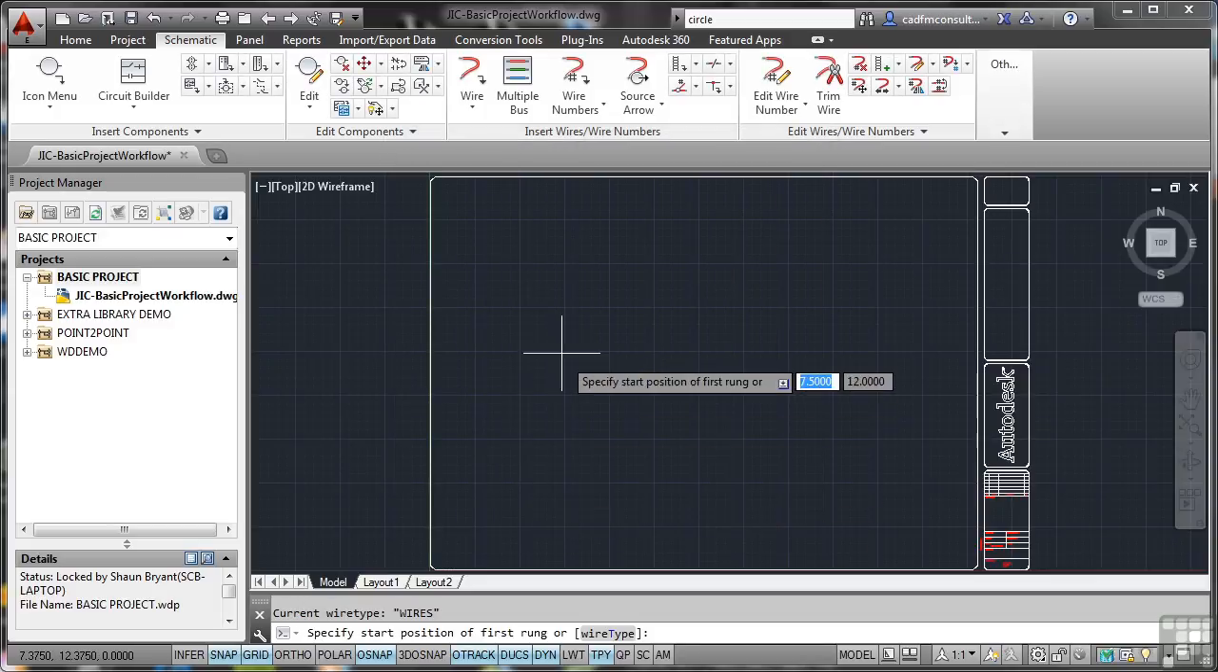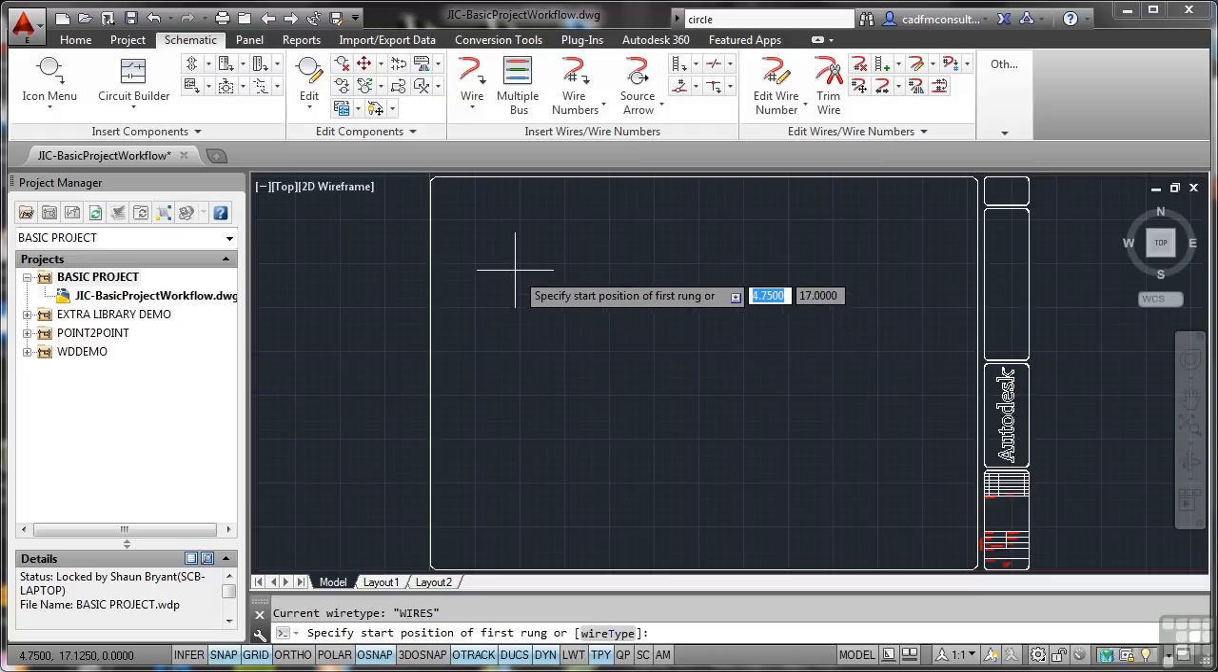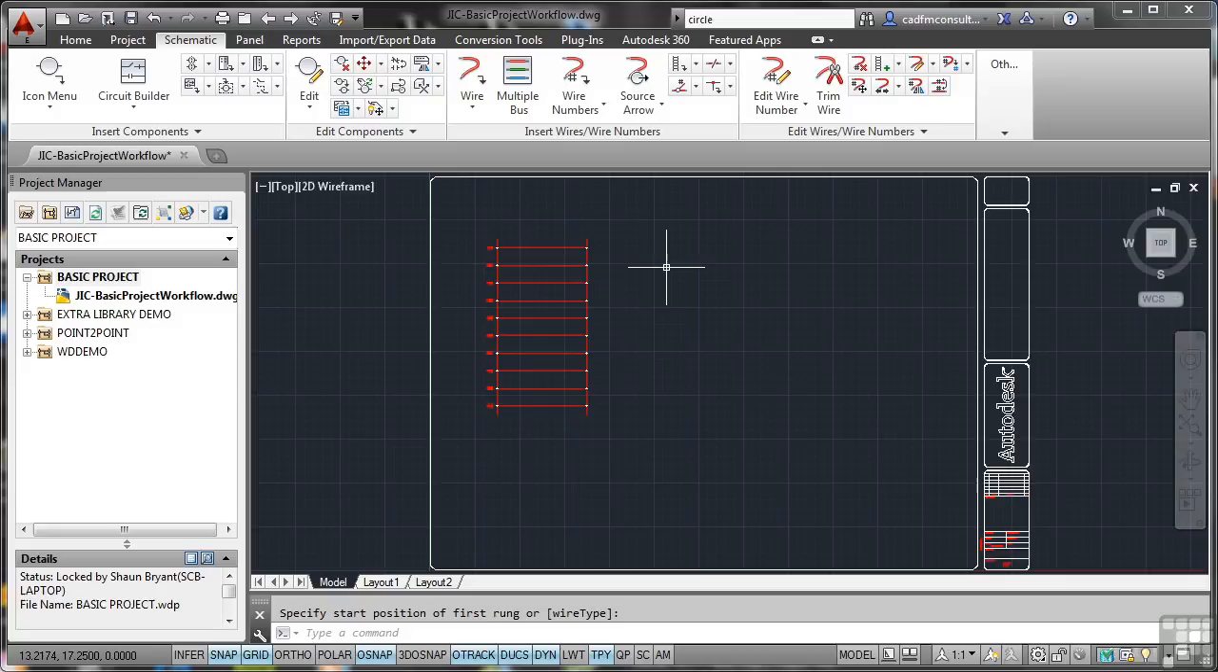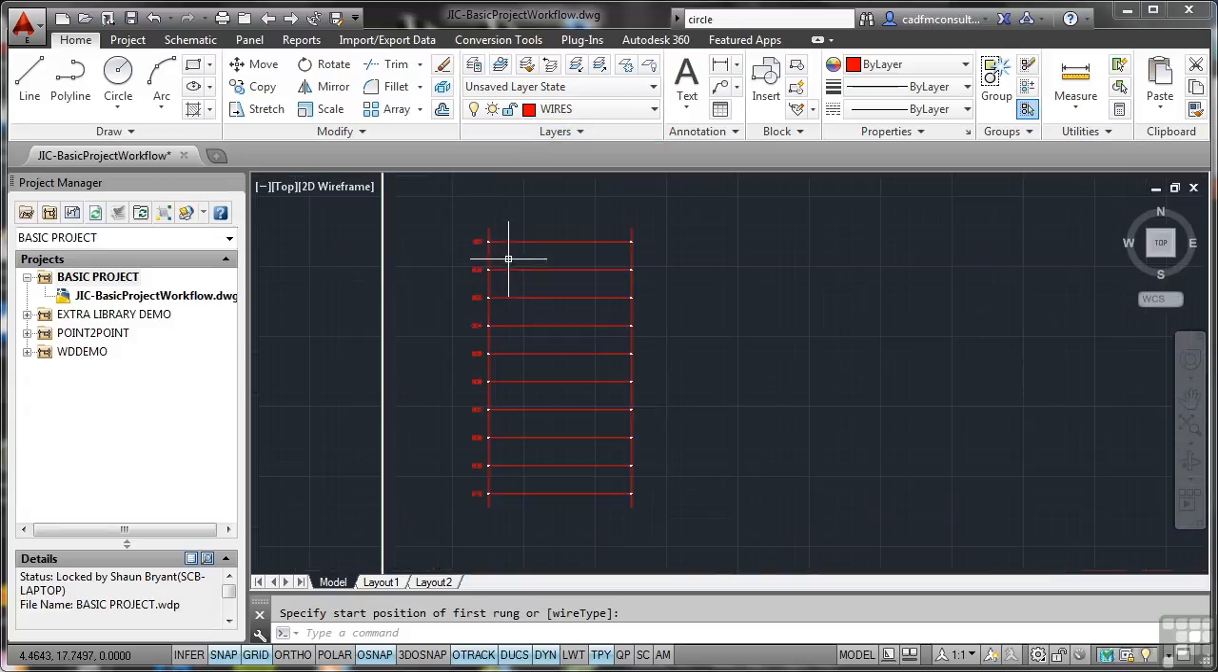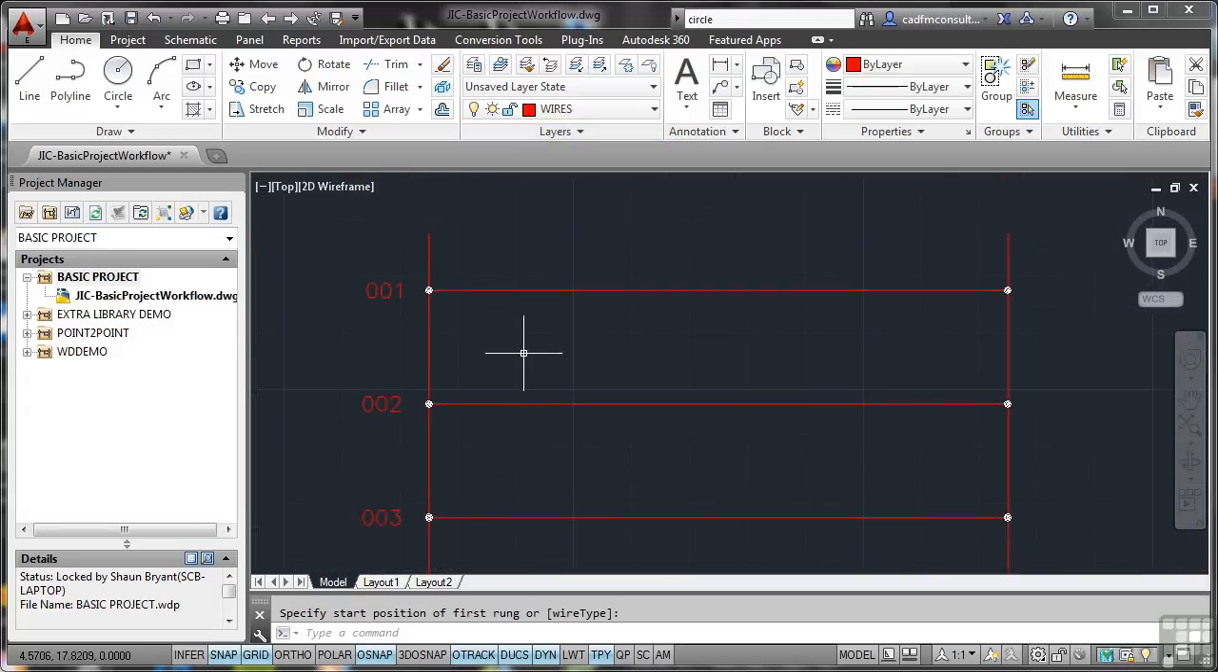When I OK that now, the dynamic input prompts me to start the position of the first rung. So I'm just going to click there. And there's my 10 rungs on my ladder. They're all on the layer wires, which is that red layer, as you can see there. And if I zoom in now, you can see that it's put the nice little points that link the wires to the bus, and it's ready for me to go.